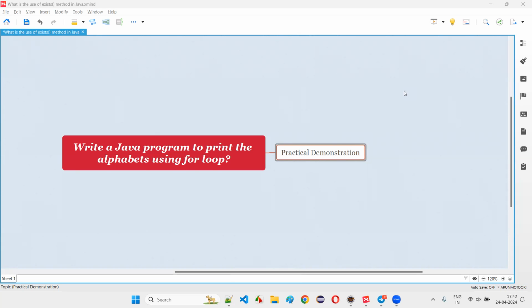In this session, I'm going to answer one of the Java interview questions. That is, write a Java program to print the alphabets using a for loop. Let me answer this question with practical demonstration. So let's get started. I'll show you the different ways of using for loop for printing the alphabets in Java.